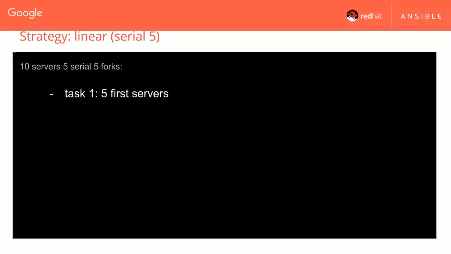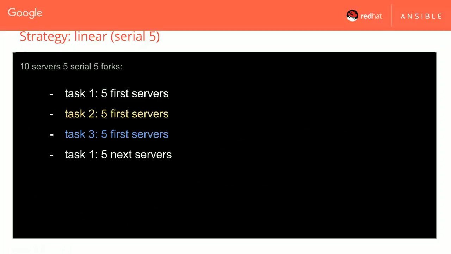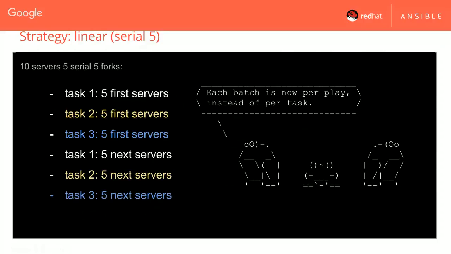So the first task will run for the first 5 servers, the second task for the first 5, the third task for the first 5, and then it will start with the next batch of servers, task 1, task 2, task 3. So this will let the play complete for each batch of servers, but you're still subject to a slow server. Again, many things you want to do in lockstep, and this is why the linear strategy is still there. But we also introduced the free strategy.